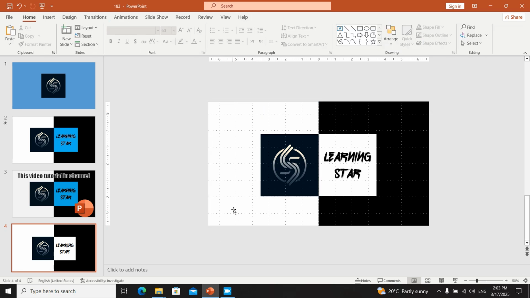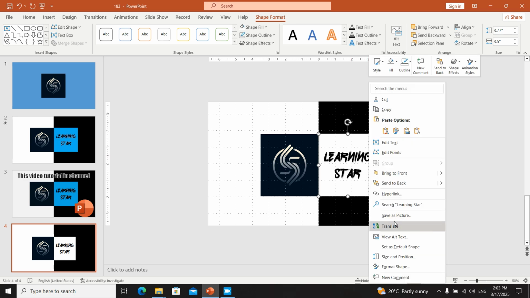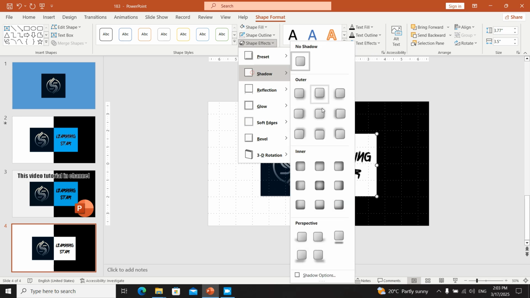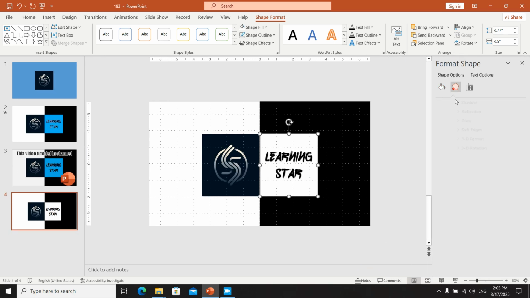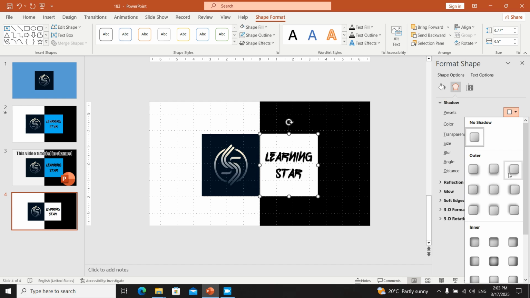You see the great contrast has been created, but it's lacking something. What is lacking? It's lacking shadows. We need to give it some shadow effect. You see we have some good shadows, but using the shadow from here is not professional. We use Format Shape, and from here you can use shadow and see what is happening to your presentation.